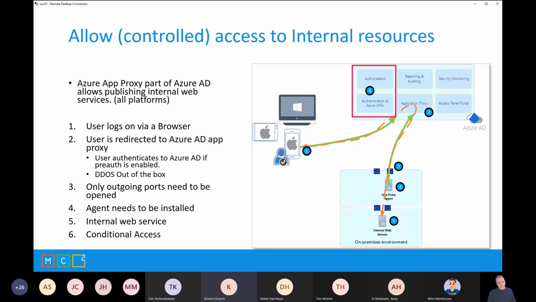The two main differences is that the app proxy service is mainly used for 443, so HTTPS and HTTP traffic. The Tunnel VPN solution can also be used for other legacy applications which use different kinds of communication protocols.